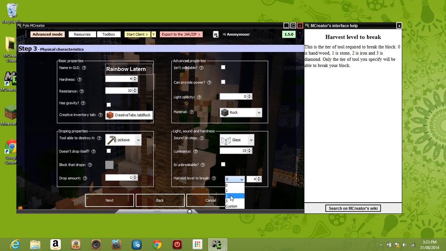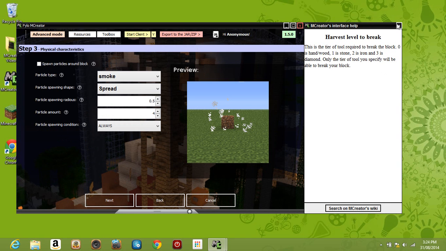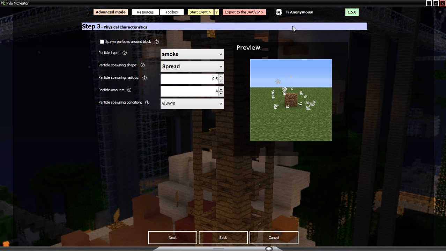Since I want this to be broken with a stone tool, like I said before when I set the hardness, I'm gonna set it as 1. I don't know what this part means, so I just set that as 1 as well, whatever the same one is set. So I'm just gonna go next. Okay, I can get out of that now. We'll go full screen again.